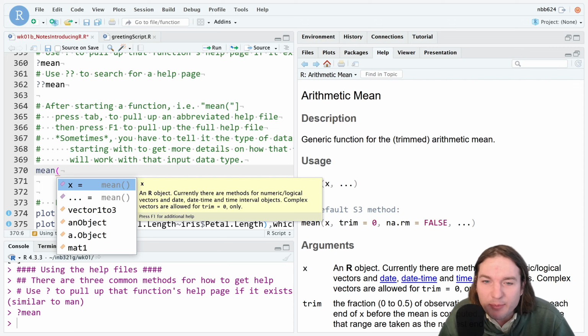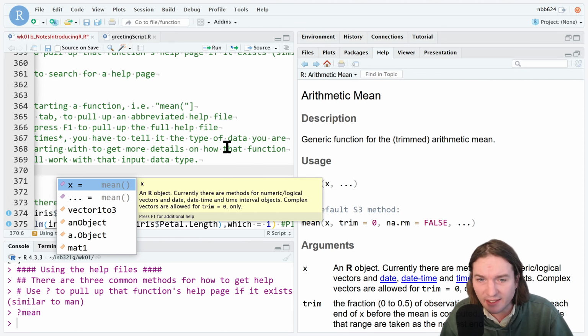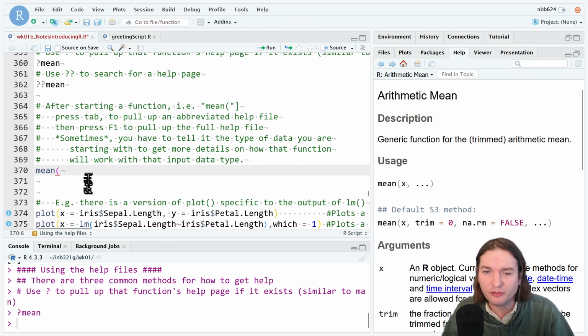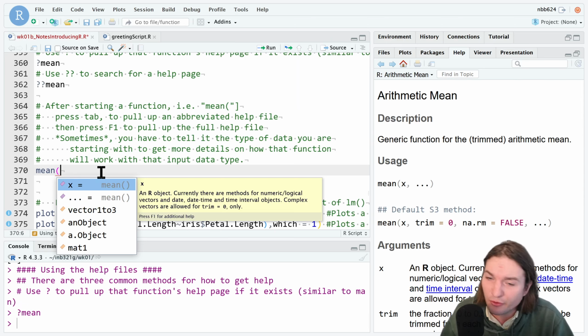So after typing in the mean function and then the open parentheses, press tab to bring up an abbreviated help file. That's what we're seeing right here. Sometimes you will have to tell it the type of data you are working with in order to get details on how that function will work with the input data type. So right now, it's saying X is my only argument that it knows how to interpret, and that's because I haven't told it what type of data I want to collect the mean of.